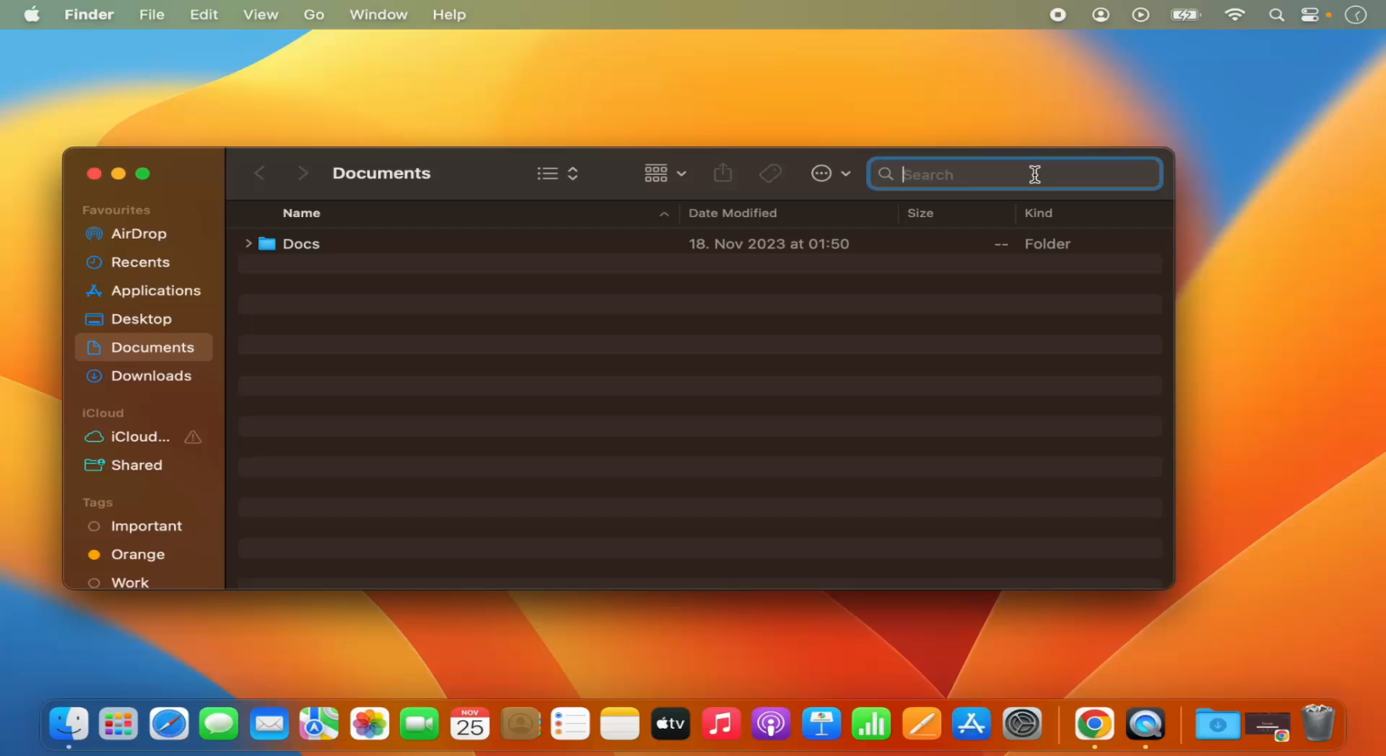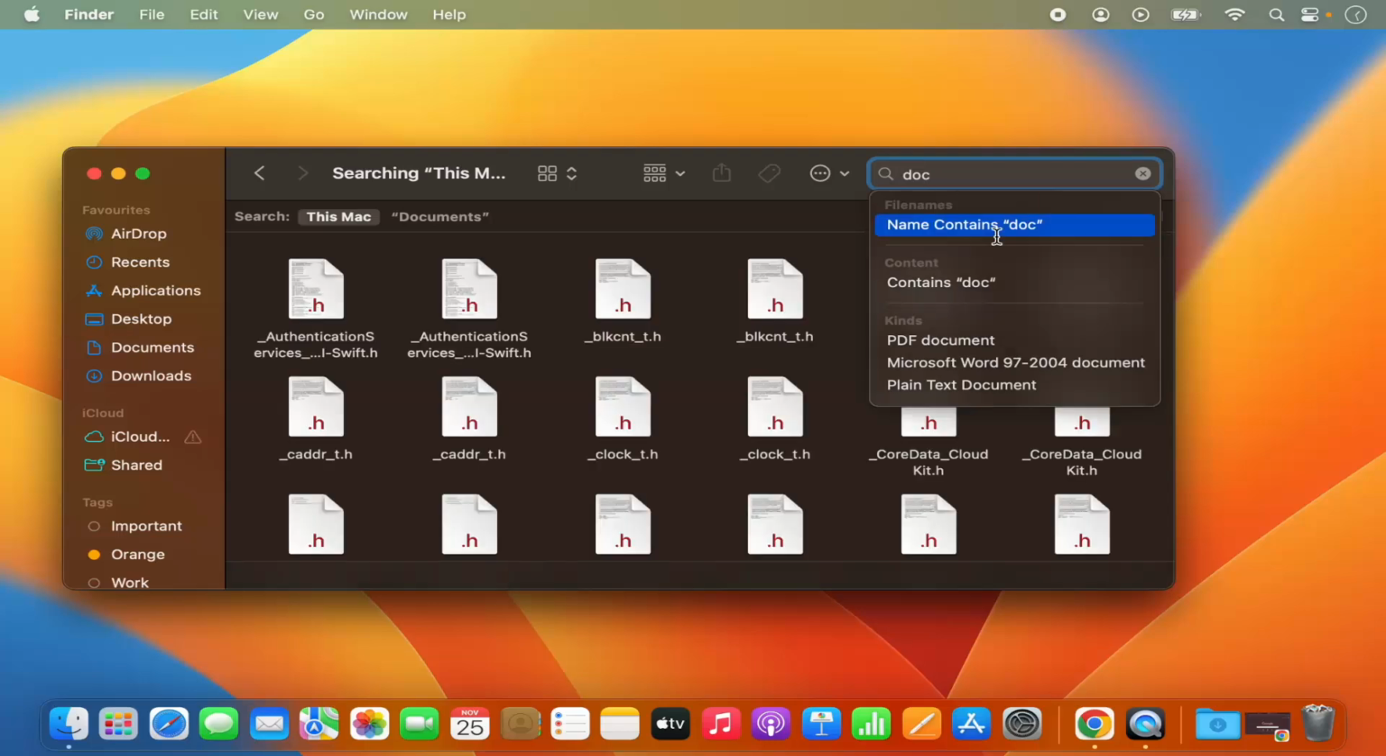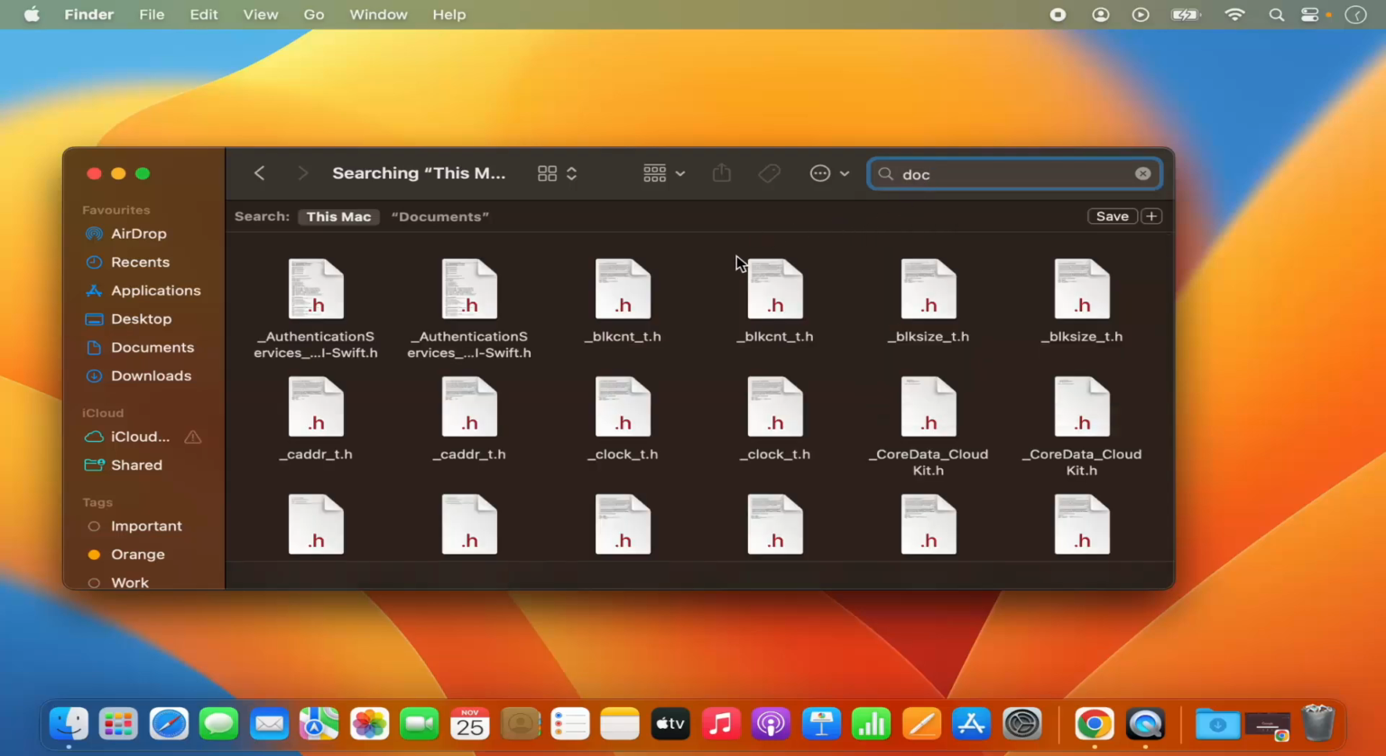So if you remember the name of the file, just type the name of the file. For example, I will just write doc here. What this does is it searches for this keyword doc in each and every file on your Mac operating system. So you can see it's searching This Mac. This Mac means it's going to search all the documents on your Mac operating system, right? Whatever you see in front of search is where it's going to search on your Mac operating system. So right now it's searching This Mac, that means all the files and folders on your Mac operating system.